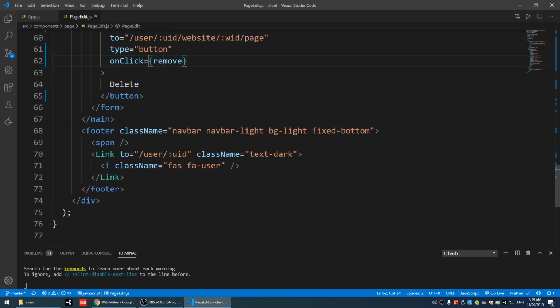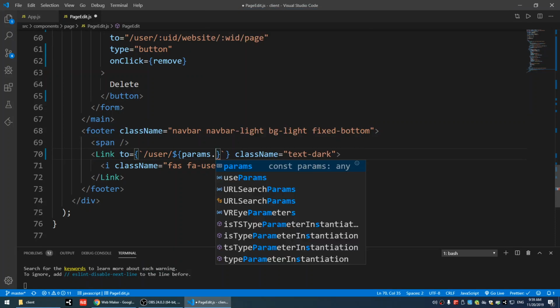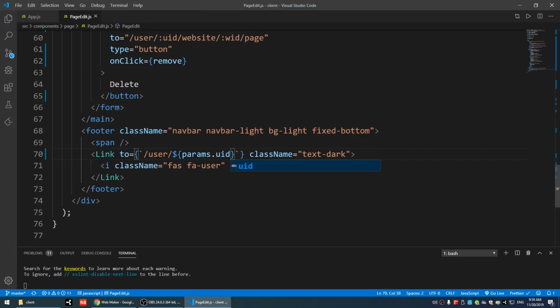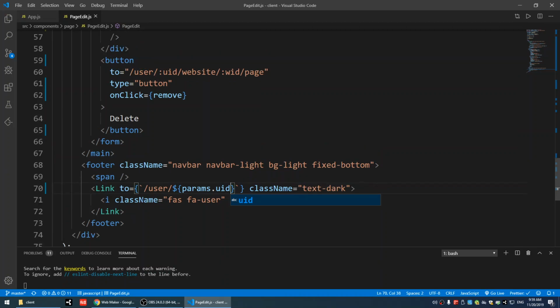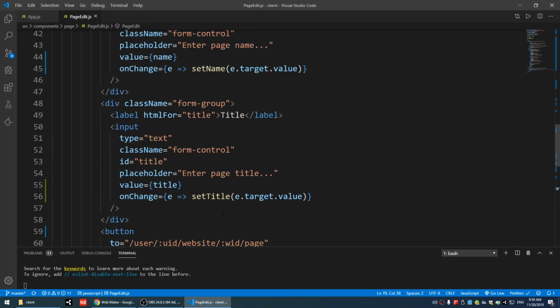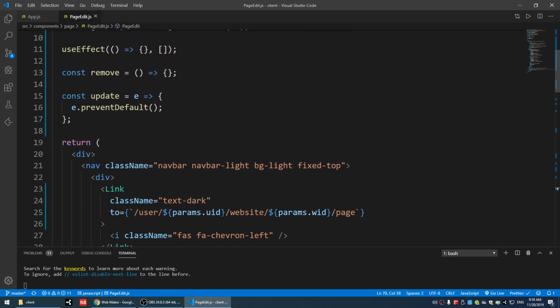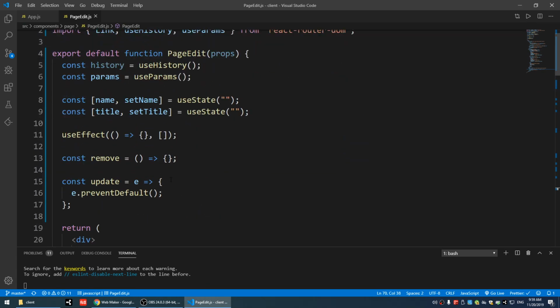And the last thing here is going to be the user icon. We're going to change that to a backtick, and with curly braces, using the params uid here, params.uid. Right, that's all the things we need to change inside here. All right, I'll give you one minute before we continue.